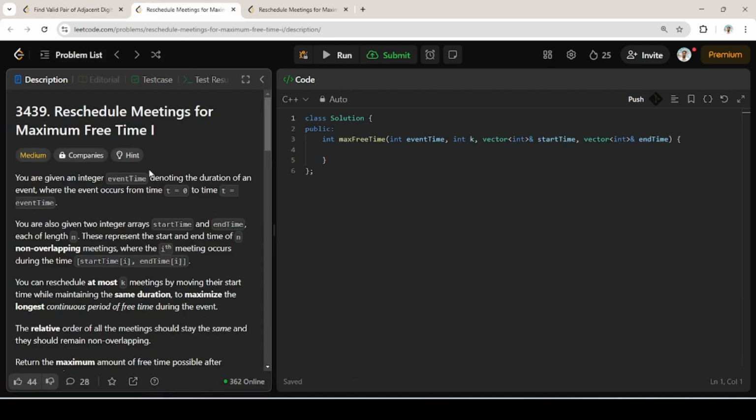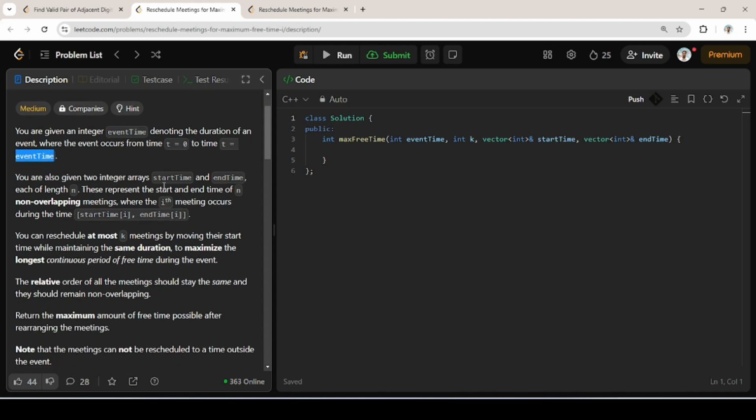Moving to the second problem, reschedule meetings for maximum free time 1. We are given an event time which is spanning from 0 to the event time. So there is a timeline, and in this timeline we have in between meetings with start time and end time. So we have a few meetings. So this is a vector, this is a vector. The same index is going to correlate to the same corresponding meeting.